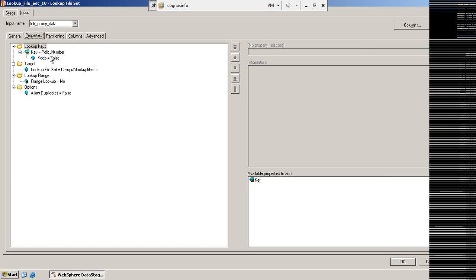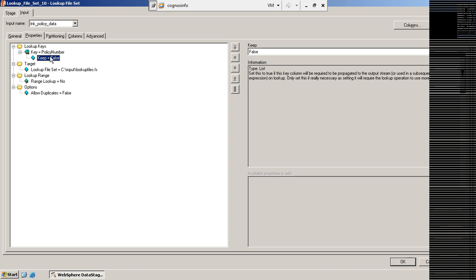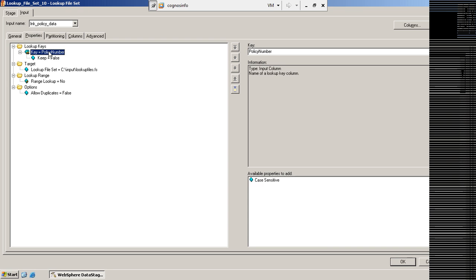If it is very huge data, each column would be carrying terabytes of data. If it is a very huge table, even policy number will have very huge data. And if you are very sure your policy number will not be moved onto the output link, it optimizes your performance if you use keep equal to false. You are telling the lookup file set to use this policy number just for comparison purposes only. There is no need to bring it onto the output. So internally it saves memory by using this setting for the policy number. Clear? Any doubts in this discussion?